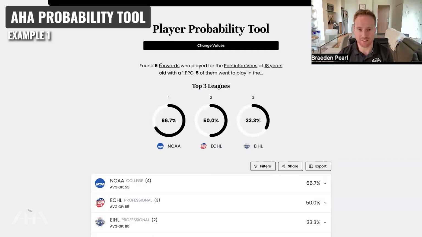Now, you can see that this is a very specific search, so you're getting fewer results, right? You're making it more narrow as to the type of search that you want to use.